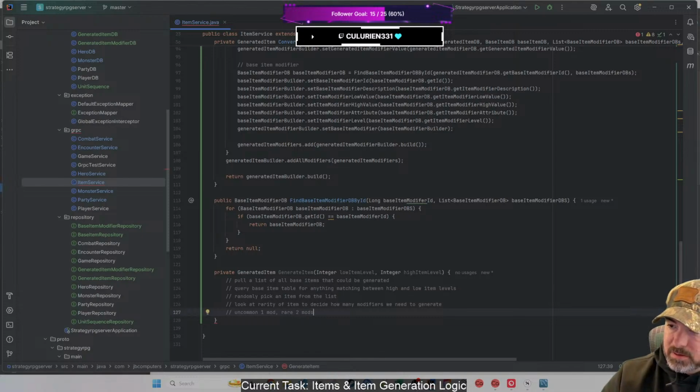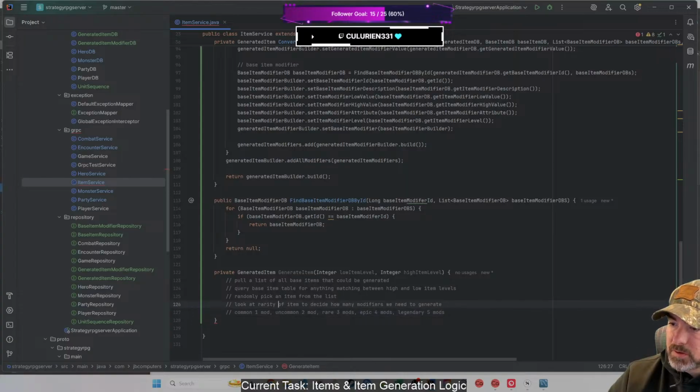Actually, let's do this a little different. Let's make common have 1 mod, uncommon 2 mods, rare 3 mods, epic 4 mods, and then legendary would be 5 mods. And I think those are the different types we have so far.